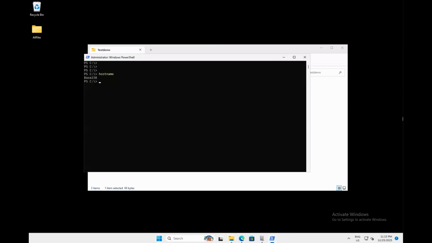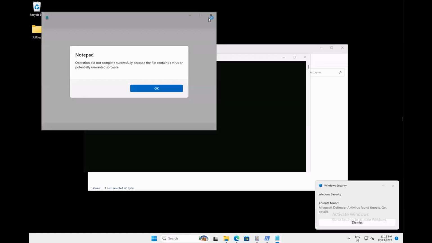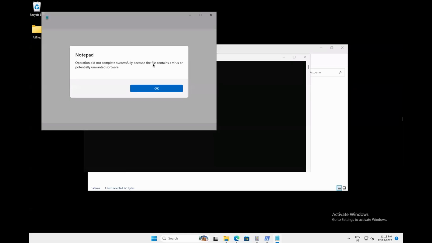So for that, I'll just go to that location, cd test demo. And now there we have EICAR.txt. Once I execute this, oh, that's not the way. But anyway, you can see it has already detected it and says the operation did not complete successfully because the file contains a virus or potentially unwanted software. This is one way to do this, or you can just use the type command to open the content within the console itself, meaning command prompt or PowerShell. So anyway, you can check it out.